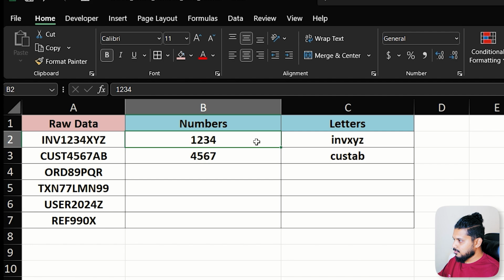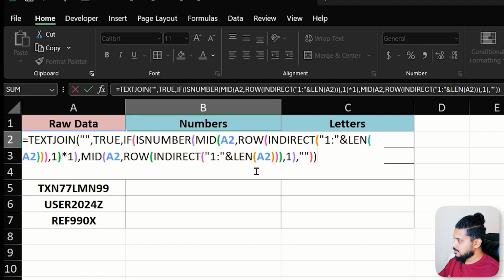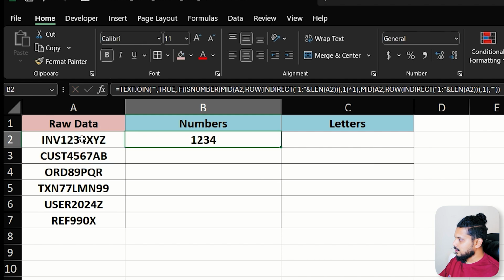First, I will tell you without using VBA. For numbers, I will use this formula here. So with this formula TEXTJOIN, it will check whether the data in column A has numbers in it and returns the numbers only. I will give the formula and the VBA code which I am using in the description.